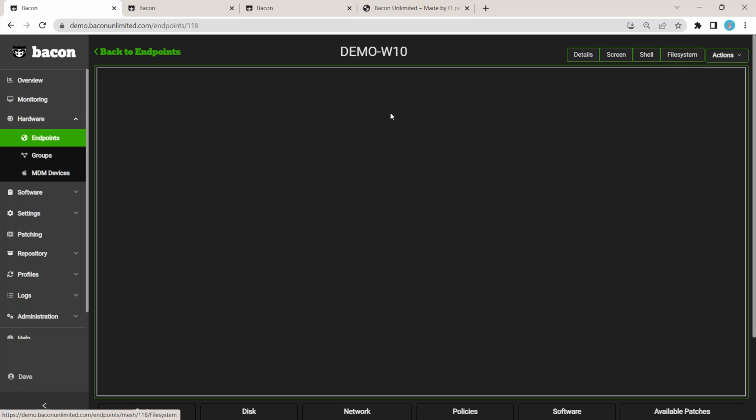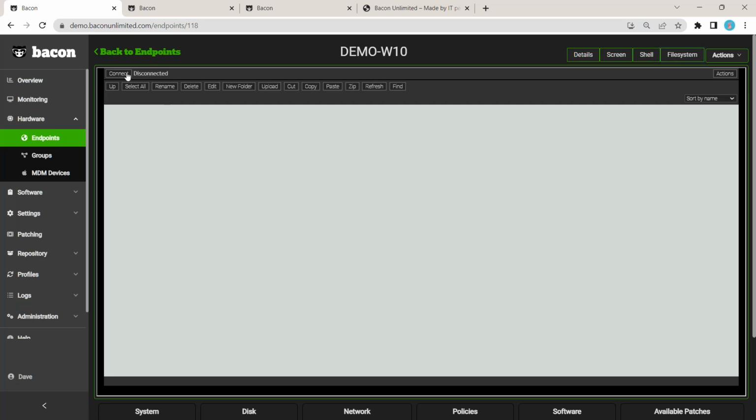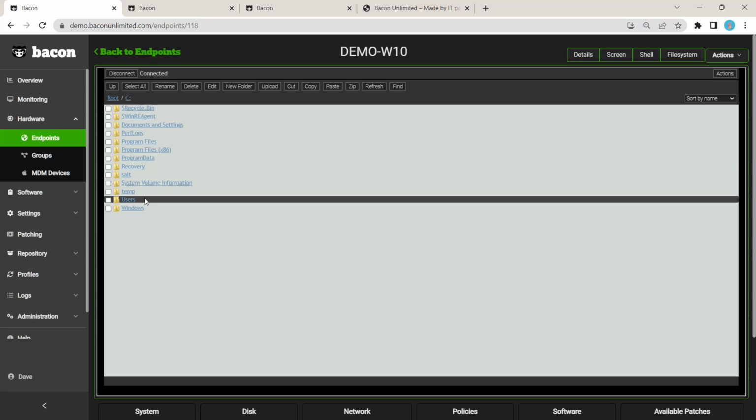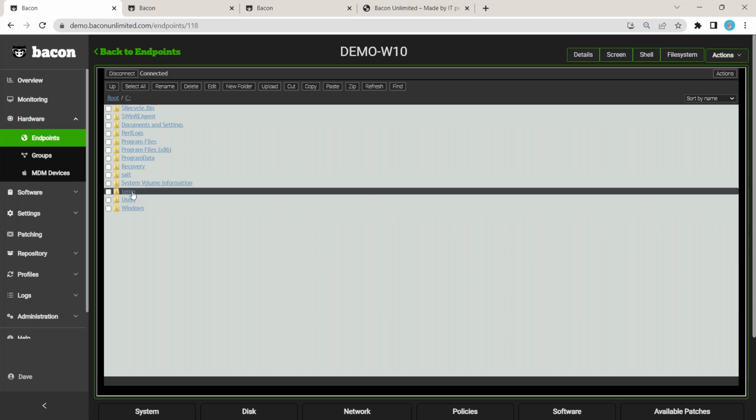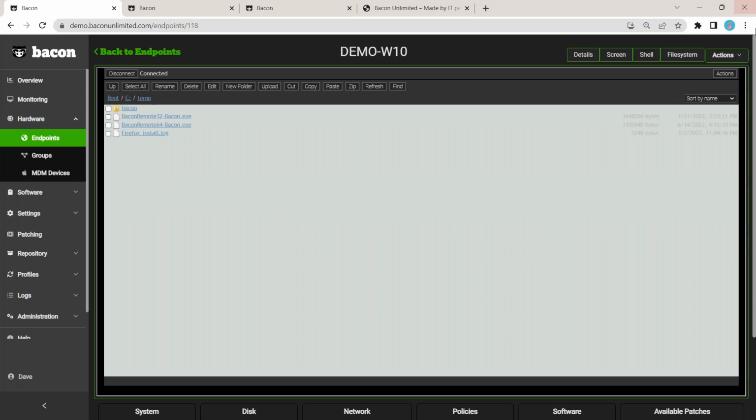And then we have a file system browser as well. So with this, we're able to upload and download files from this computer very easily.